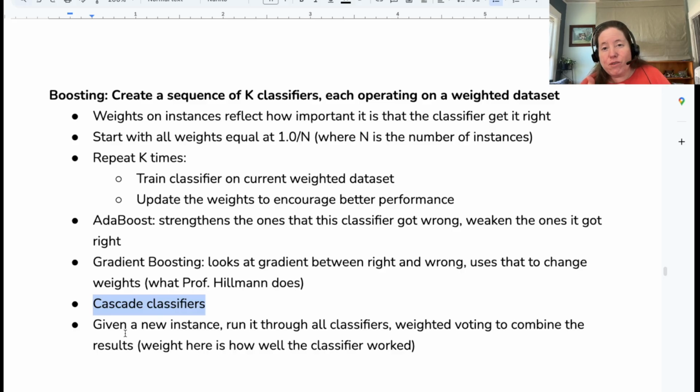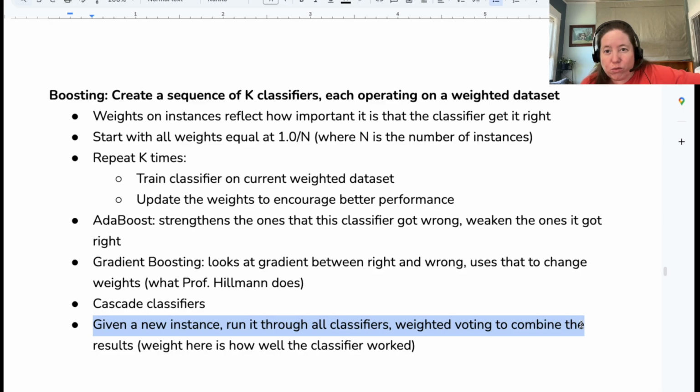All right, so again, once you have this sequence of classifiers, you take an instance and you run it through all the classifiers. Cascade was particular in that only the final result was used, but there's no reason you couldn't look at the results from all the classifiers. And again, use weighting based on how well each one works. You could use voting. You could use all these other different methods to combine the results together.